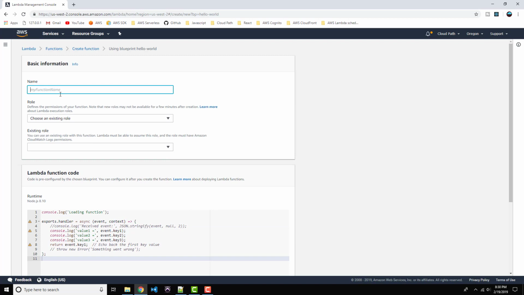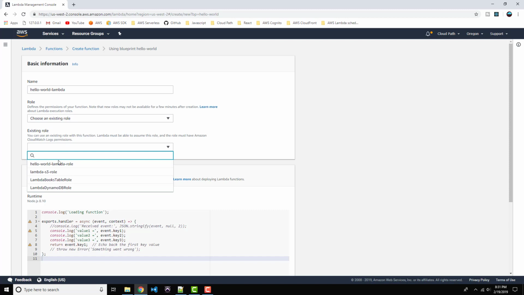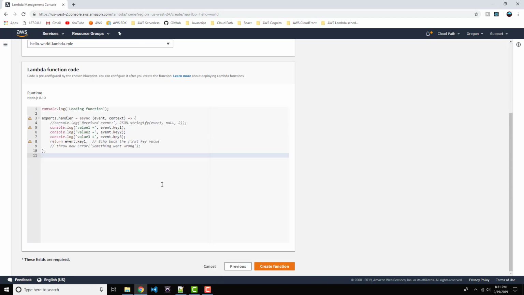All right, and let's give it a name. I'm just going to say Hello World Lambda. All right, so for role, leave it as Choose an Existing Role. And for existing role, we'll select the role that we created in the previous step, Hello World Lambda Role. All right, and scroll to the bottom and go ahead and click on Create Function.